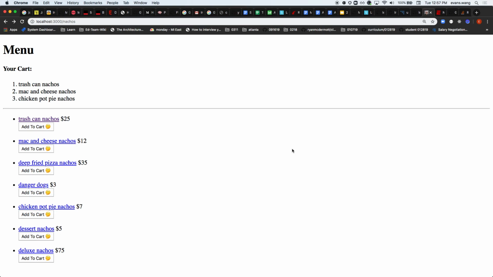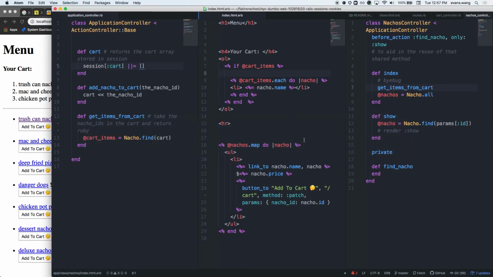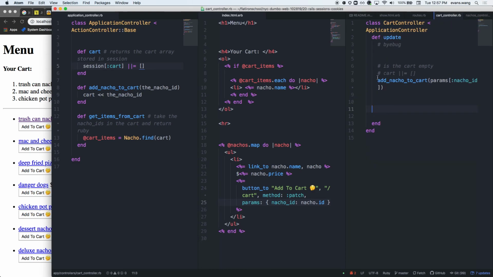Oh, that's right. I have to refresh, which means that it doesn't redirect. Yeah, after I add the item to the cart, so it hits this. So let's go back to the cart controller. It does this whole thing, and then it will redirect to the nachos path.